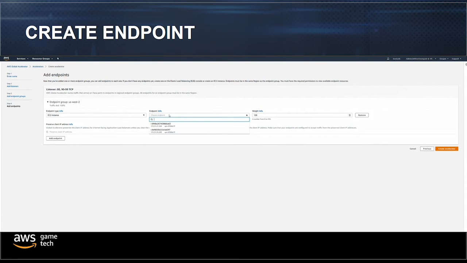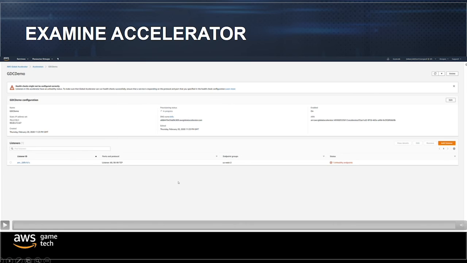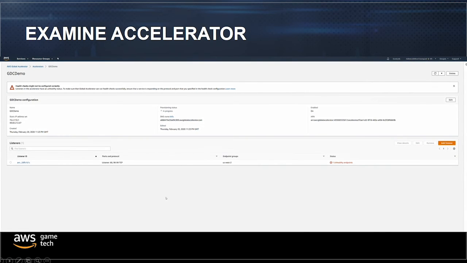So since we're talking gaming, let's talk about EC2 instances, and you can either choose them from a drop-down menu, or you can search for them, and you can also change the weight. So just like that, we create an accelerator, so let's examine it real quick. We have its name, the IP addresses that are with it. We have a DNS name that was created automatically. And we have the listeners.